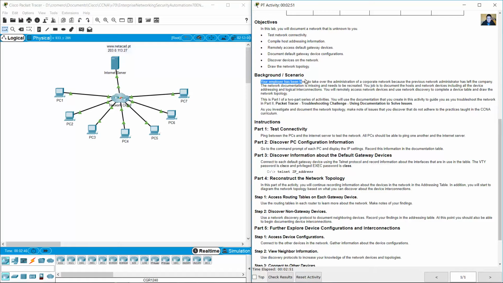Your employer has been hired to take over the administration of a corporate network because the previous network administrator has left the company. The network documentation is missing and needs to be recreated. Your job is to document the host and network devices, including all the device addressing and logical interconnections. You will remotely access network devices and use network discovery to complete the device table and draw the network topology.